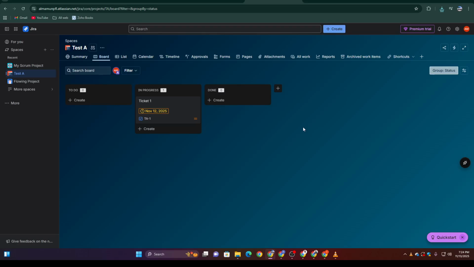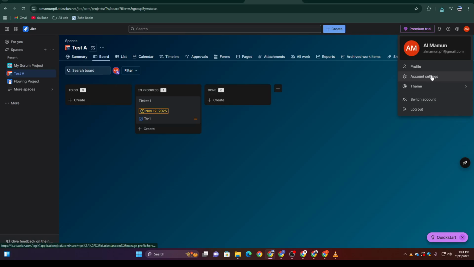Let's get started. First, open your browser and log into your Jira account. Once you're on your Jira dashboard, look at the top right corner. Click on your profile icon. From the dropdown, choose Account Settings. This will take you to your Atlassian account settings page.